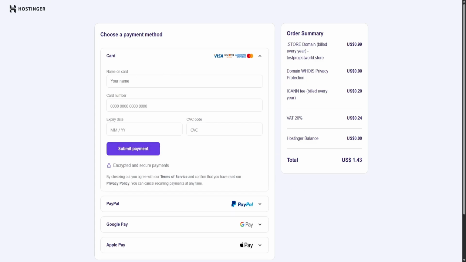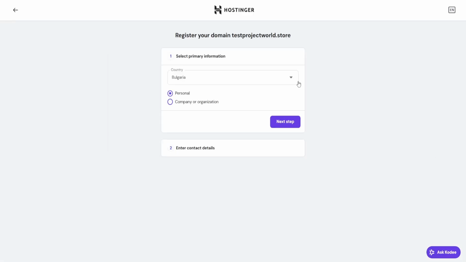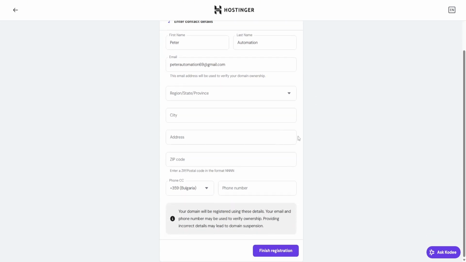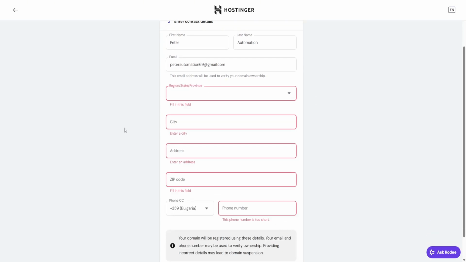So give me a second. Okay, so once you have purchased the domain, it should look like this, and you can register your domain. It's kind of going to be company or organization or personal, and also your country. Next, you will click on next, and here you will just type out your information.